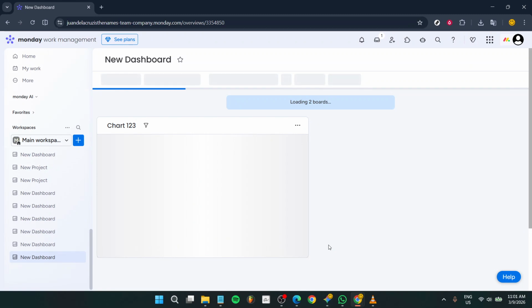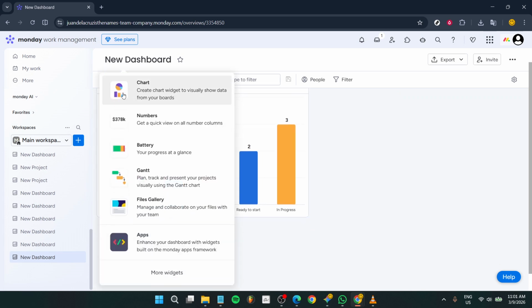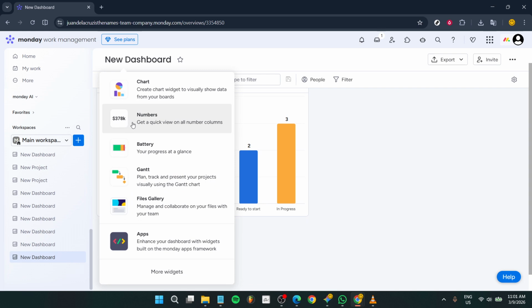To expand your dashboard, click Add Widget again and choose another widget type that complements the first. Mixing formats, like a chart alongside a table, can make patterns and outliers easier to spot at a glance.